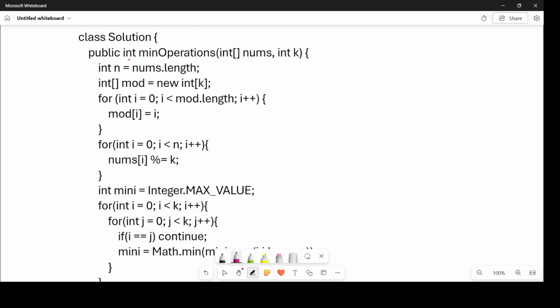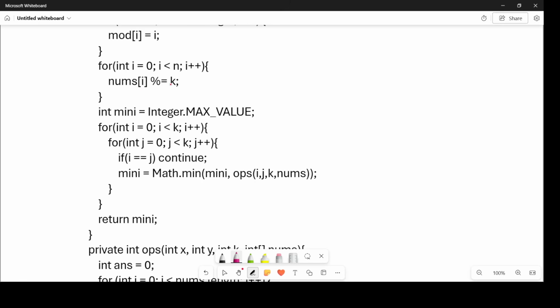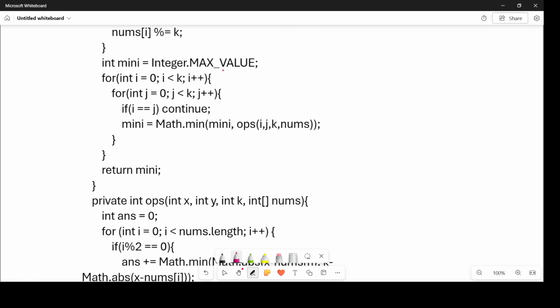Now let's discuss our code. This is the main function where we are given the nums array and the integer k. We store nums.length into n, and a mod array to calculate all pairs of x comma y. Firstly, we do nums I modulo equal to k to find the one-sided operation efficiently. So we first initialize the mini variable to integer max and try to minimize at every step whenever possible.